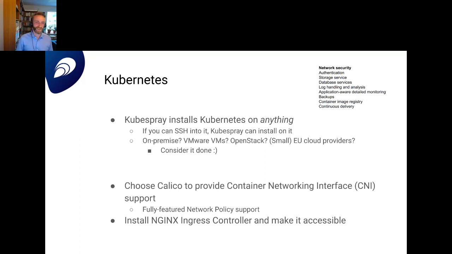And essentially, if you can SSH into it, and it's a Linux machine, I should have put that in there as well, it's probable that KubeSpray can install Kubernetes onto it. So on-premise, VMware, virtual machines, OpenStack, small EU cloud providers, it's all going to work. I'm quite sure. So as long as it's like Ubuntu or Red Hat based, perfect. Or Debian.